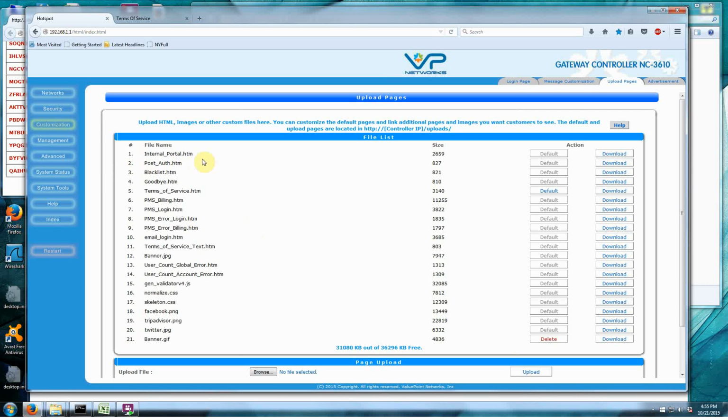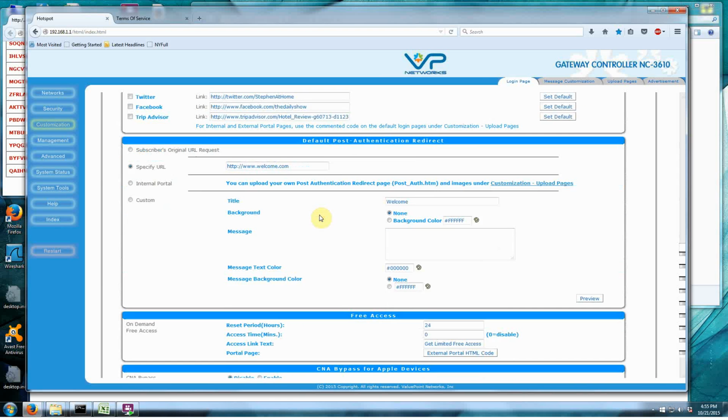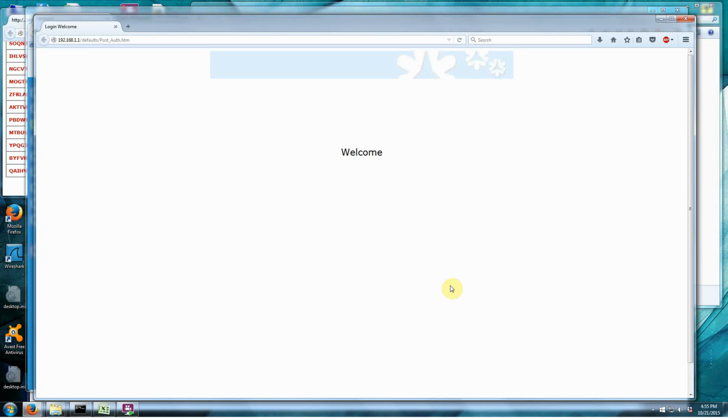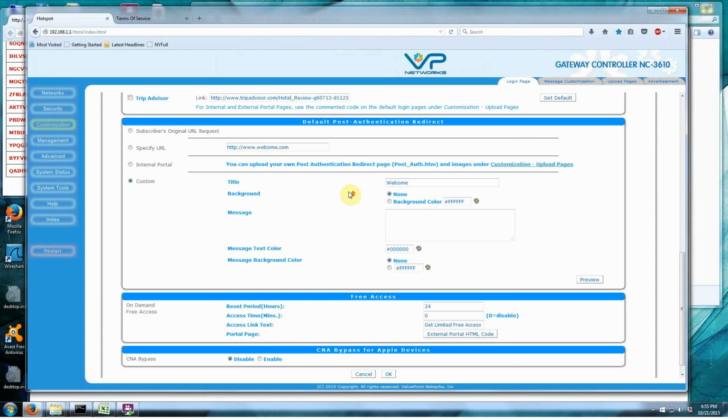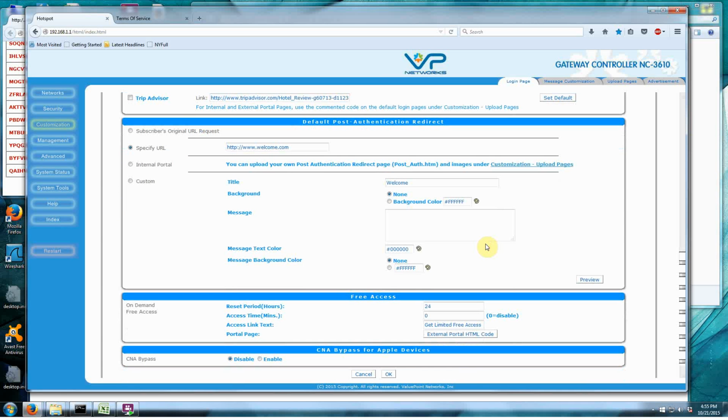Down here, postauth.htm, and you could add as many images and as much functionality to that as you wanted. Just like you have this default login page, you can have a custom welcome page. You can see what that looks like. Pretty generic. You can put whatever message you want on there. So my recommendation is use a branded welcome page. That's the best option. But you can consider these other options depending on the requirements of your system.